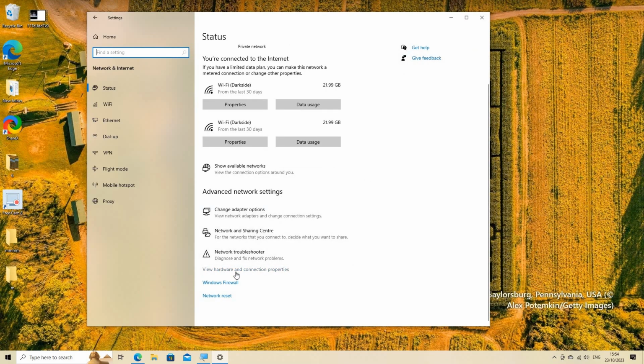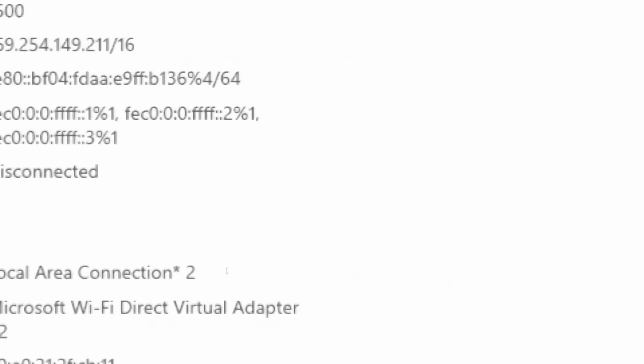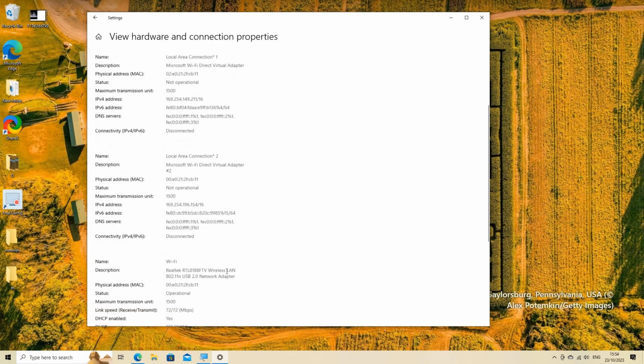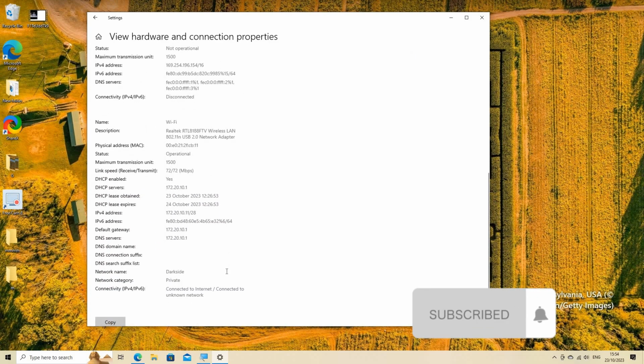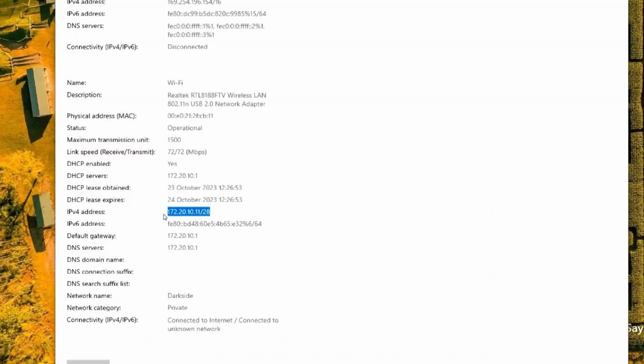Click on View Your Network Properties under the Advanced Network Settings section. Look for the IP address listed under your active network connection. This is your local IP address. Your local IP address is the address your computer uses to communicate within your local network.